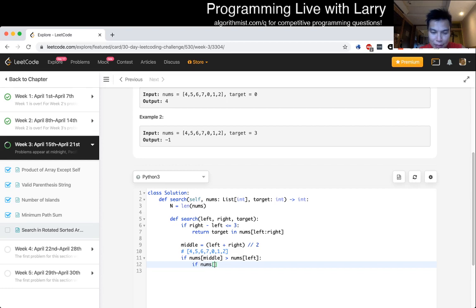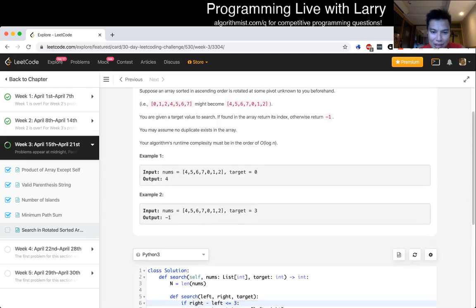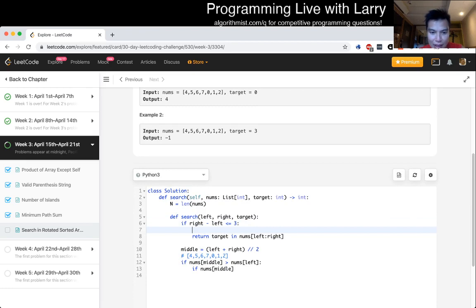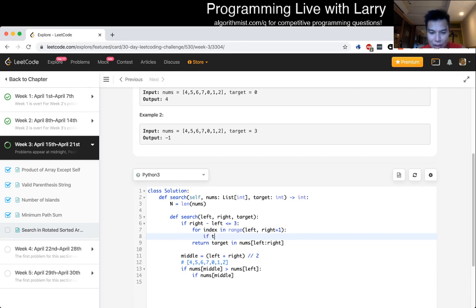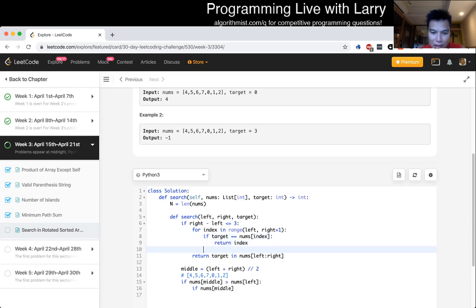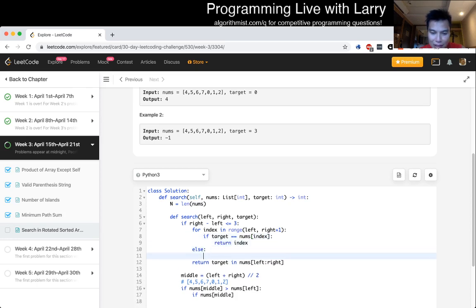If nums of middle, oh, this is actually returning Boolean, so we have to clean this up. I forgot that we have to return the index and not the Boolean. So let's change that: we'll just write for index in range from left to right plus 1, so that we get right inclusive. And then if target is equal to nums sub index, then we return index. Otherwise, we return -1, and we do it out here to be quick.